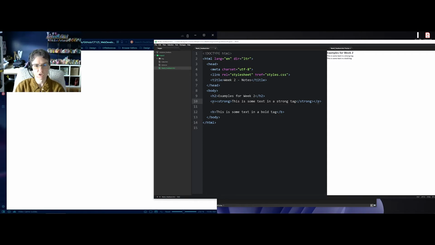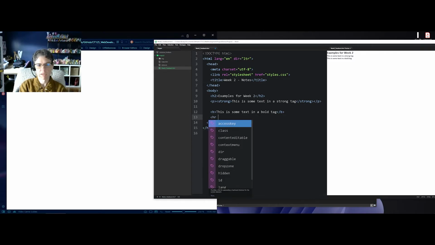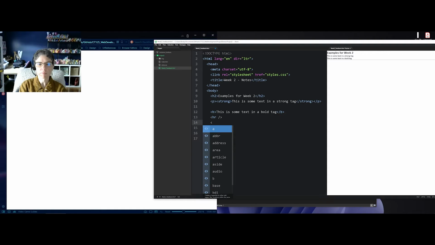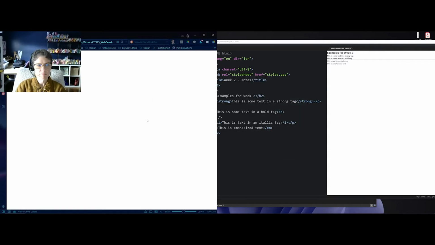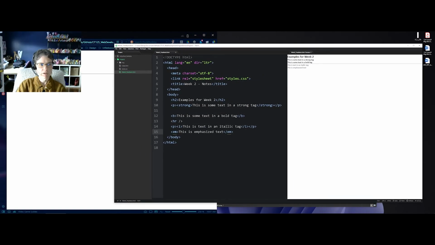So let me go ahead and show you one step further here. I will throw in an HR tag. So again, if I'm doing this is text in an italic tag, I think I spelled italic right, versus this is emphasized text. And let me go ahead here. We'll come over here. Notice the similarities. Again, they look identical.